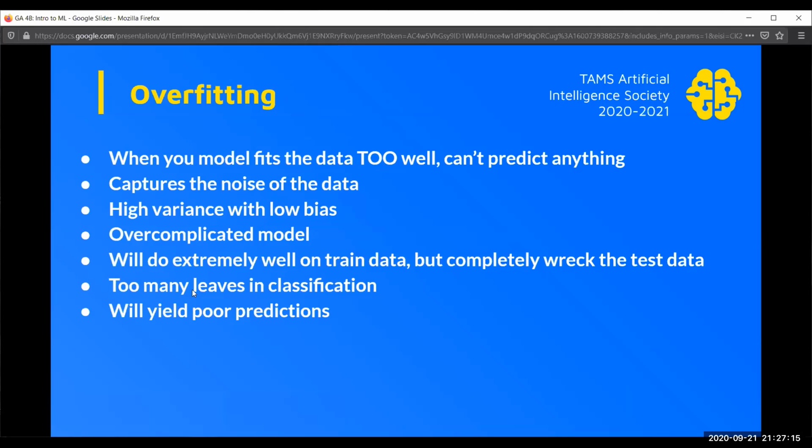So bias is basically the inability of a model to capture the true relationship. Since it has low bias, it's basically not looking at the general trend, and it's not seeing the true relationship between the data, if that makes sense. And with overfitting, typically they're overcomplicated models. And like I said before, it does super well on trained data because you overfit it to the trained data. So it won't do well on anything but the trained data. And too many leaves in classification. Leaves go with the decision trees.